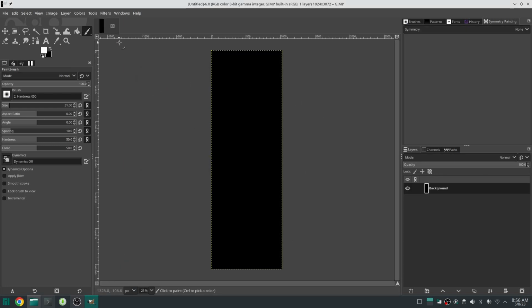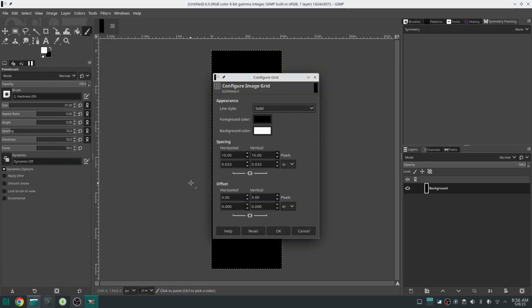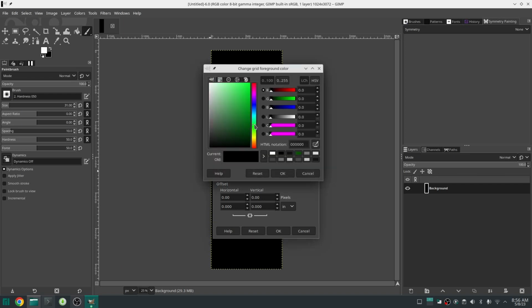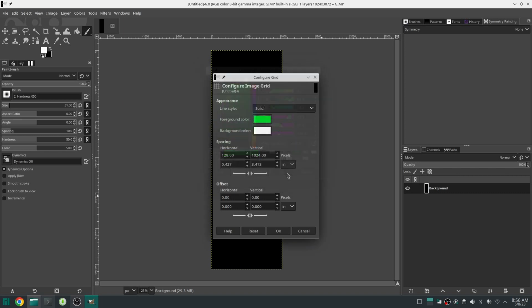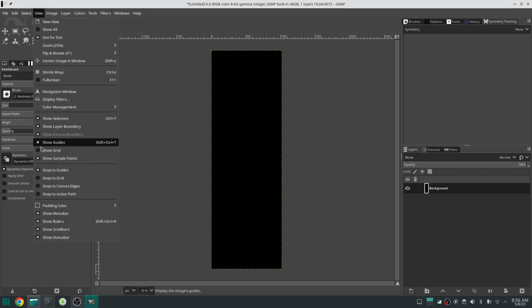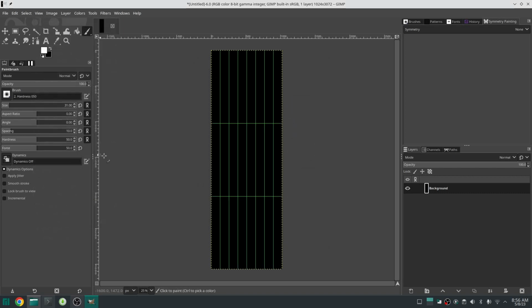I want to create 8 different raindrip. To do that, I just need a grid to see where I am painting. Go to image, configure grid, and set the horizontal value to be 128 and vertical value to be 1024. Then change the color of the grid to be able to see that with our black background. Now go to the view and activate show grid.